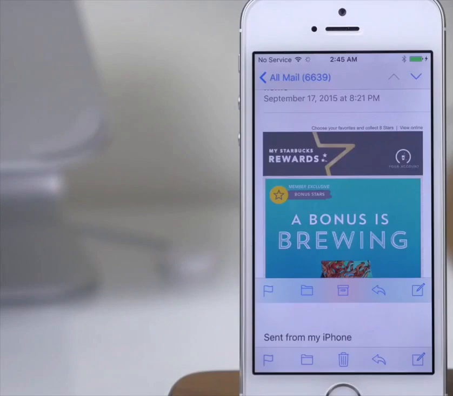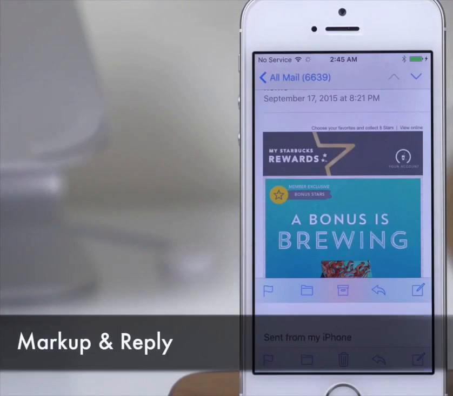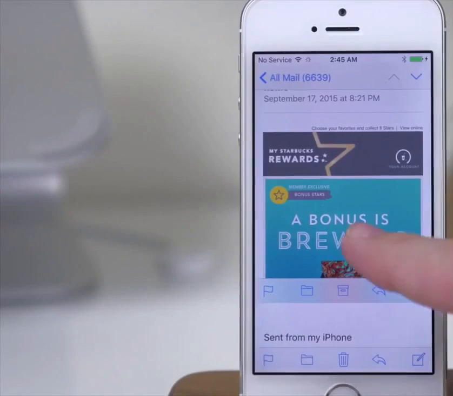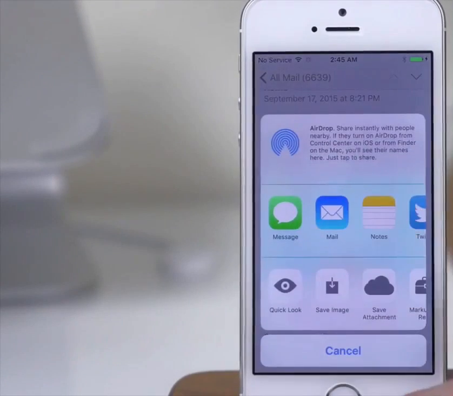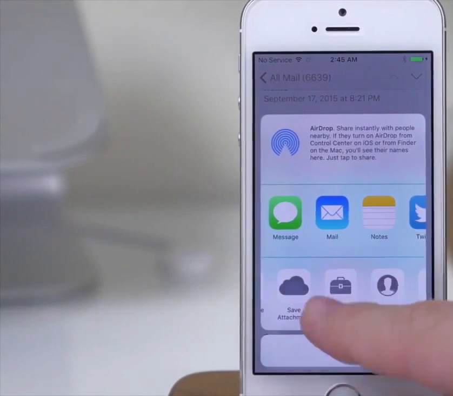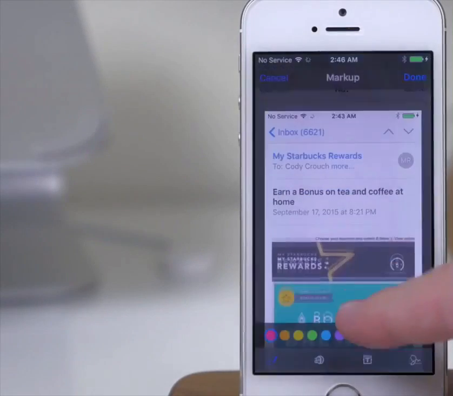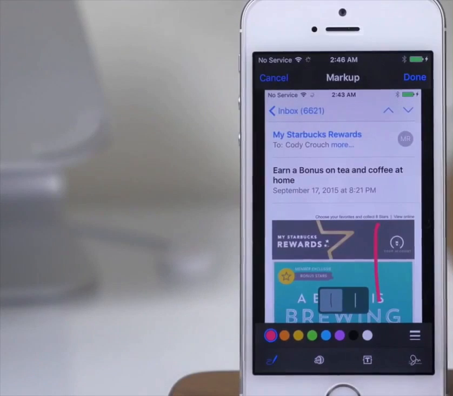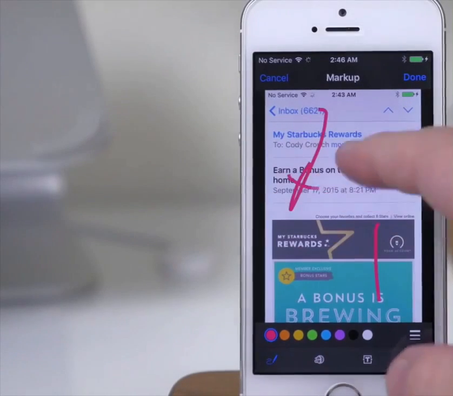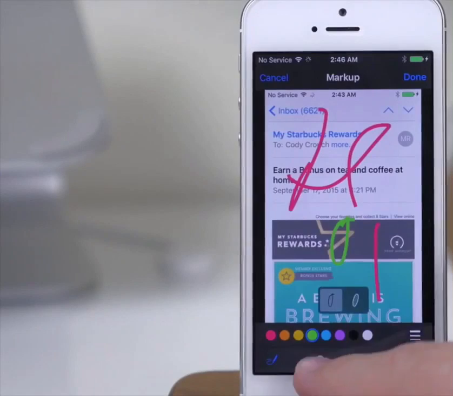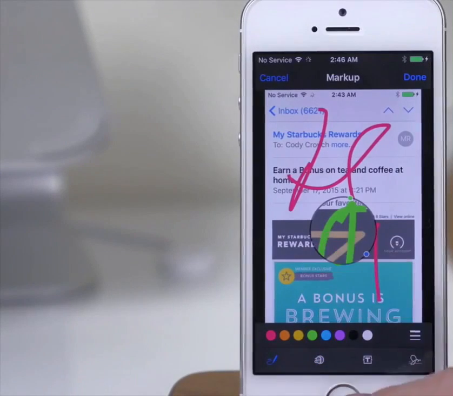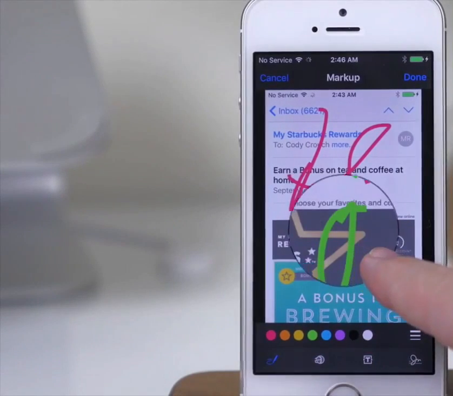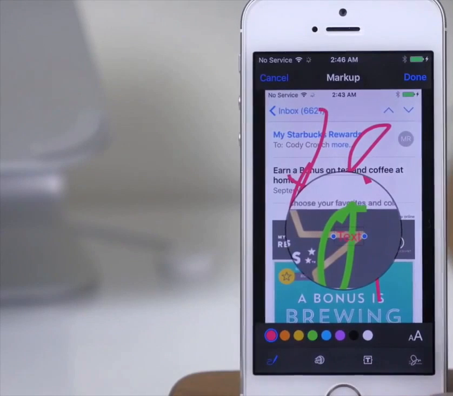Now you also see right here that we have a markup and reply option in the share sheet. I've actually just sent myself a screenshot in my email. If I tap and hold on the attachment, you can see that I can swipe over here, tap on markup and reply, and then you'll see right here that we have all these options to basically do whatever we want to this photo. We can make little drawings. You can tap on this to add text or to zoom in, as you can see right there. Just a whole bunch of different stuff that you can do and can be pretty helpful if you need this feature.